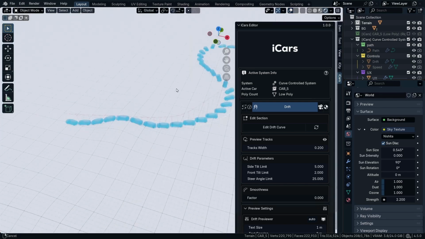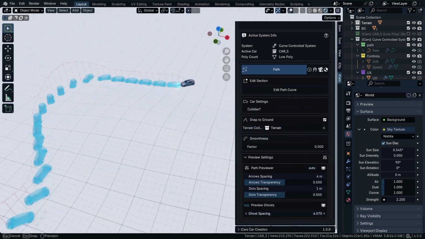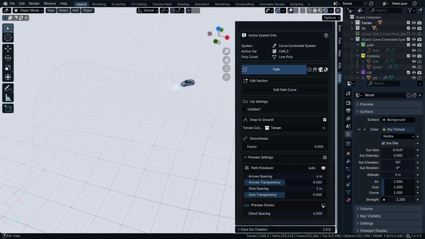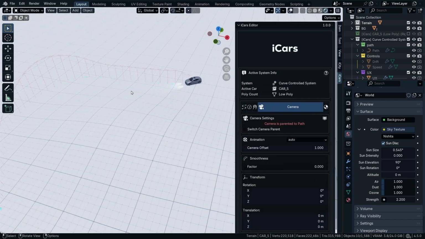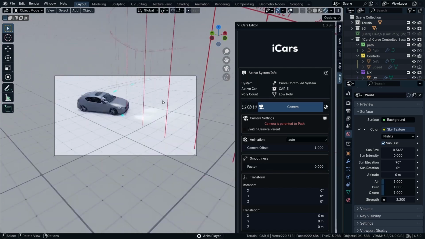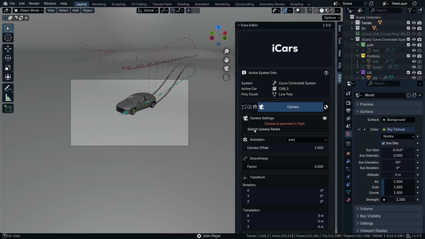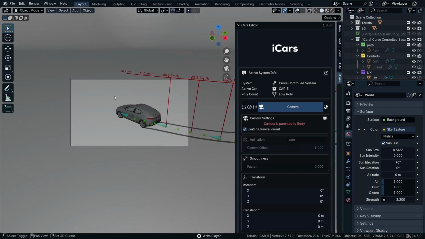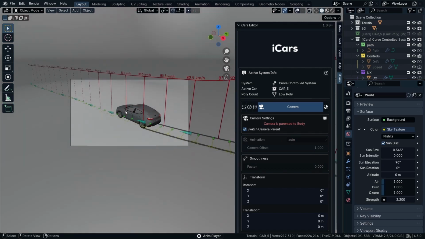So what other settings do we have? If the ghosts are annoying, you can control the spacing from here, or maybe disable them. And we have the camera section where you have a built-in camera with your car. So press zero on the numpad, or you can just go from here. Now when you click the space button, as you can see, the camera is following the car. You can switch the parent, so it's following the car better than before, as you can see.